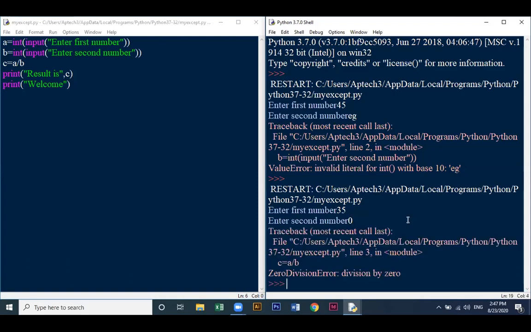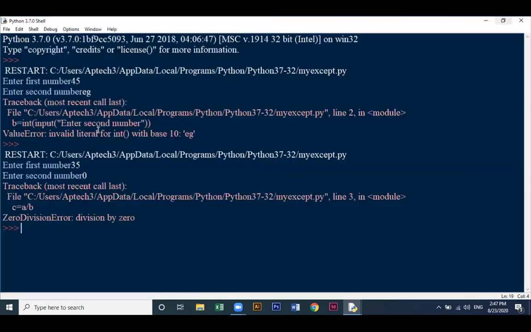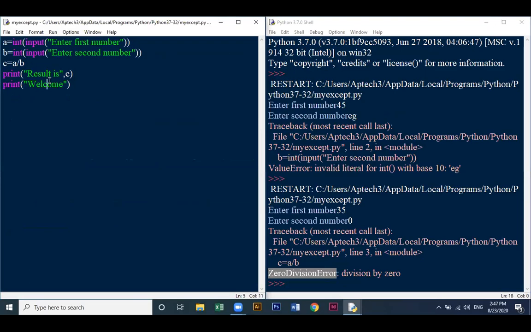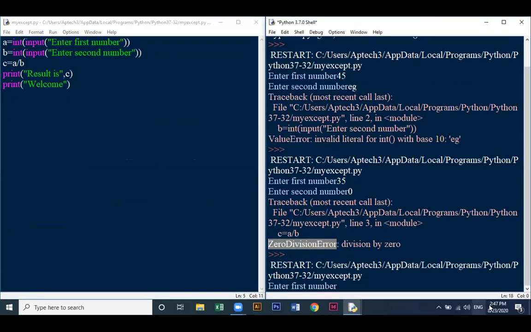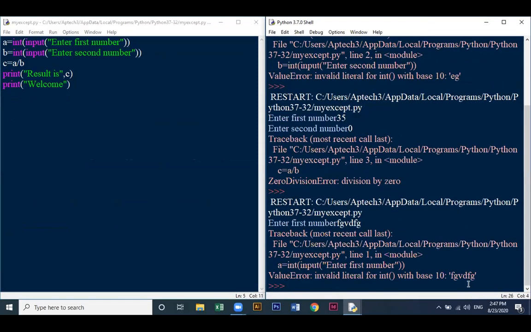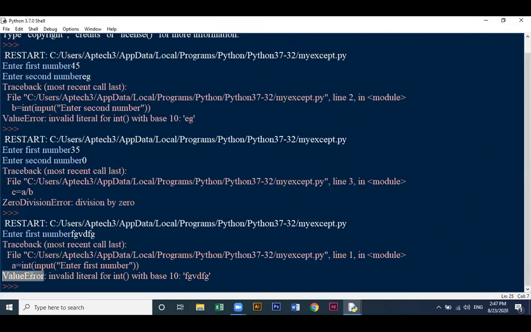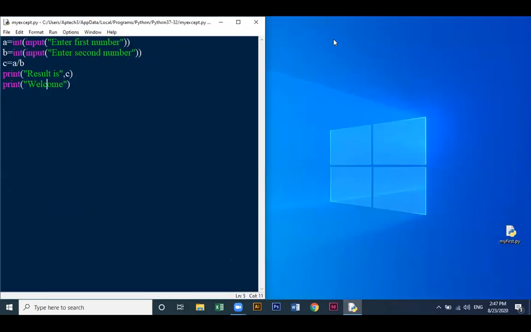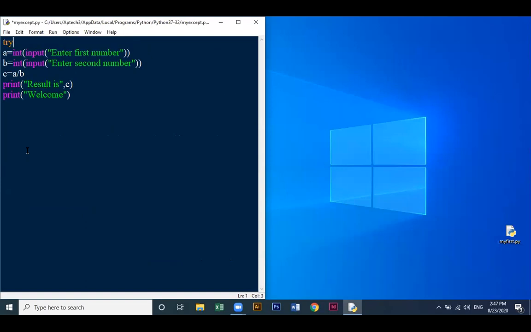See, 35. I put 0. It comes under which category? See, zero division error. And if you put wrong input, it comes under the value error category. For example, I just put text input. See, it comes under the value error category. We need to know these categories as well to handle different errors. I'll show you. Now what I want is to handle this. If there is some problem, I want to show him that this happened, then continue the rest of the program. Okay, I'll implement one block which is called try.